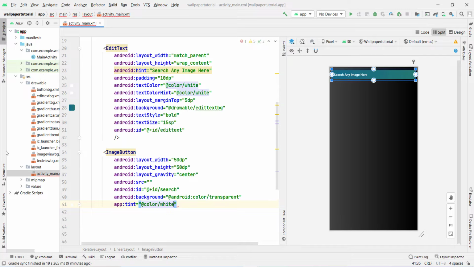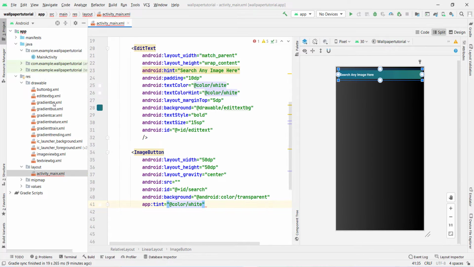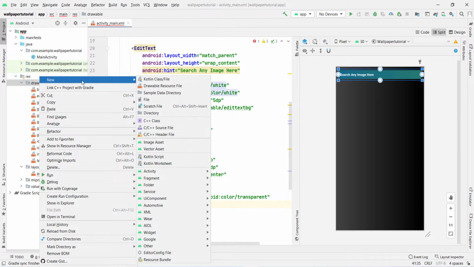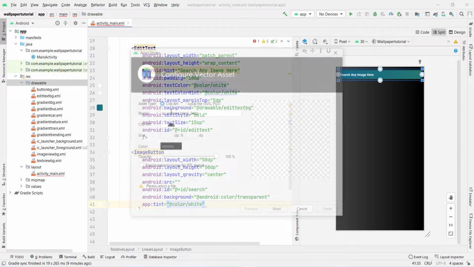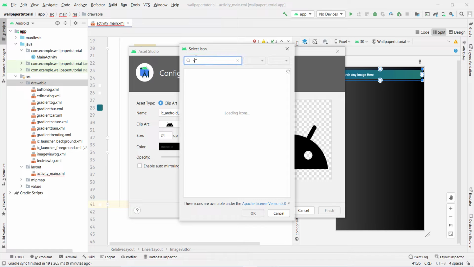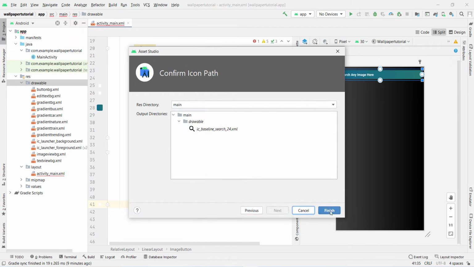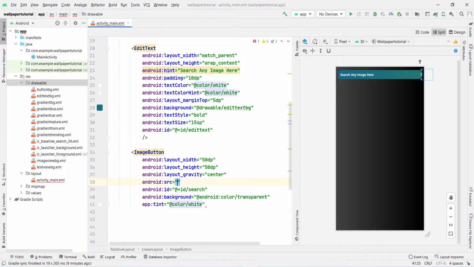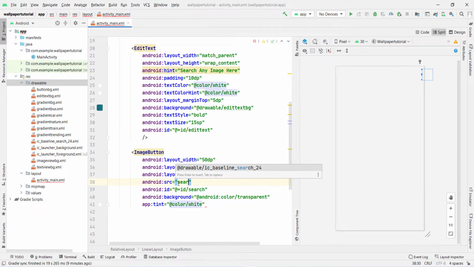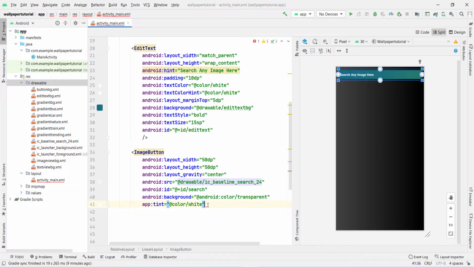Now we have to add a search button. So right click on drawable, then new, then click on vector asset and click on this icon. Then type here search, select this icon, next, finish. So add this search icon here, and it will show this. You can see it is added successfully. Now close this. Now it is not showing here.